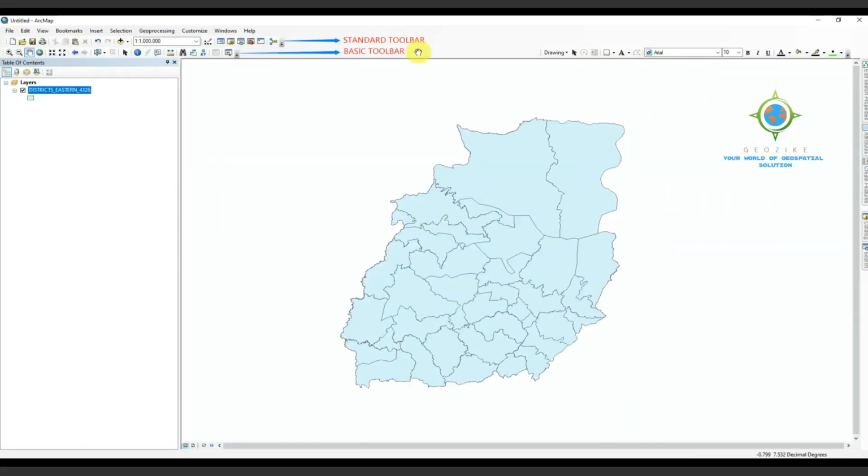The standard toolbar and the basic toolbar are the most common toolbars that we'll be using more often. Therefore, it is very important to understand the various tools on these toolbars so that you can produce beautiful maps and run your analysis so easily. So let's start with the standard toolbar.